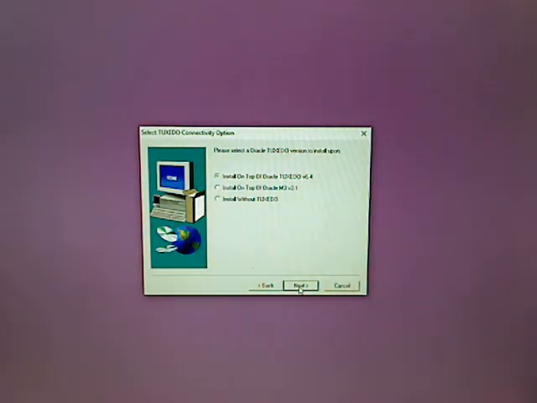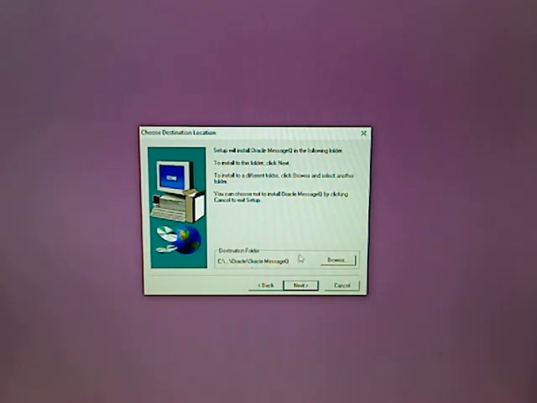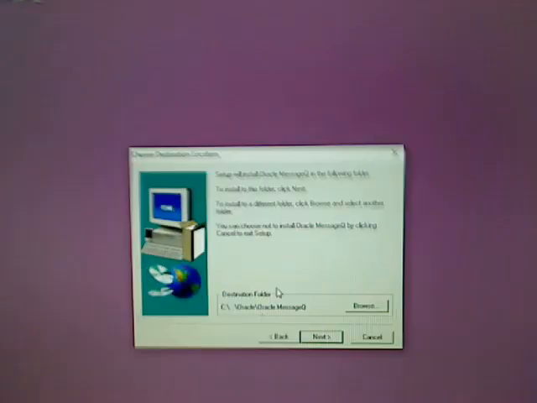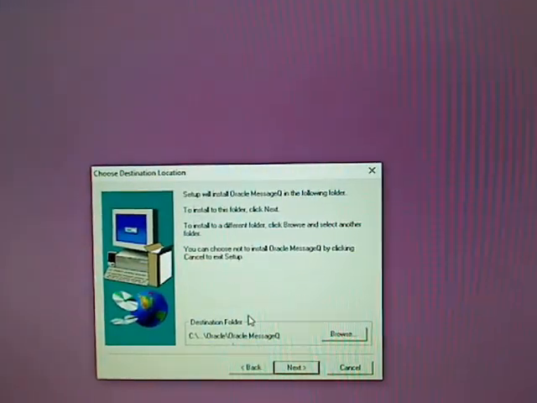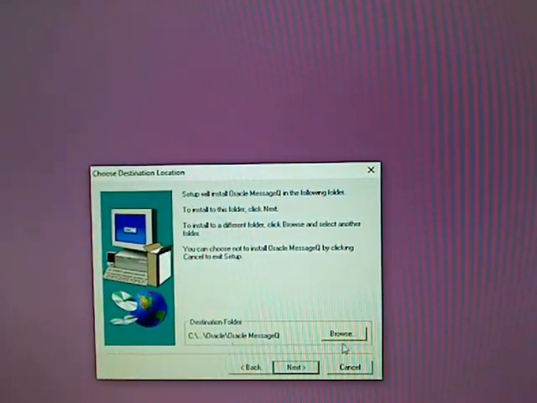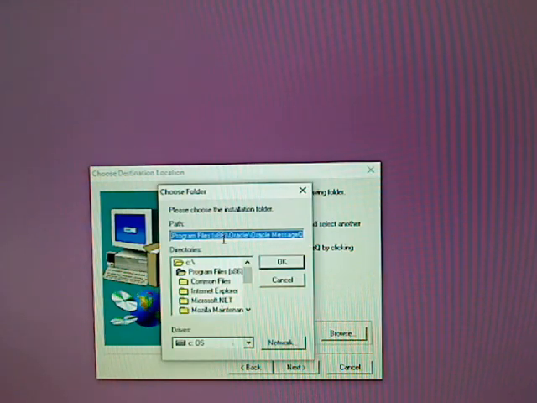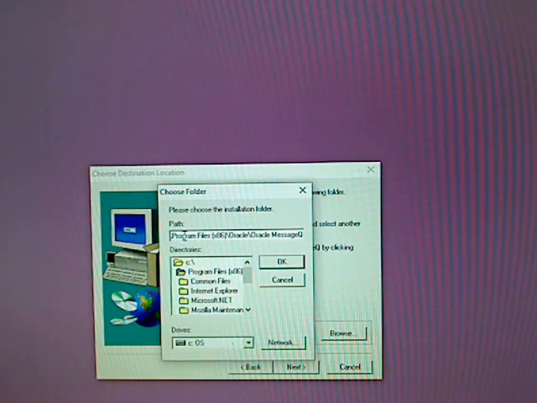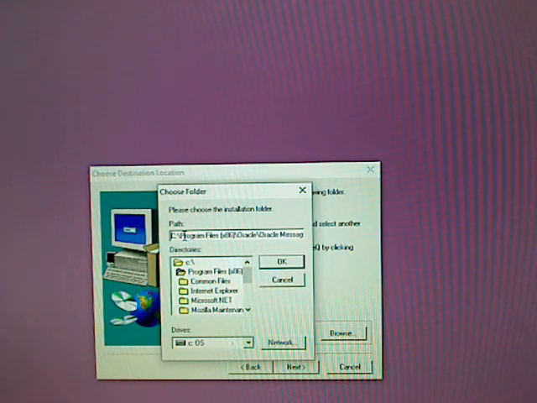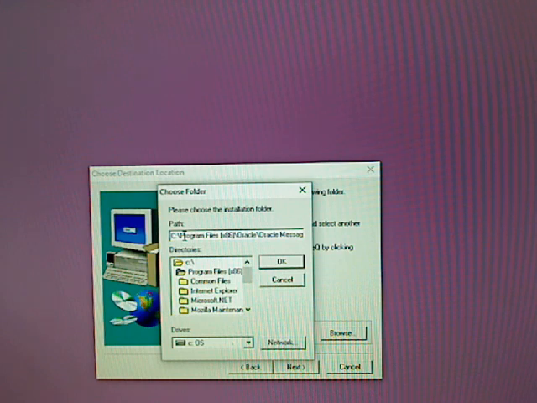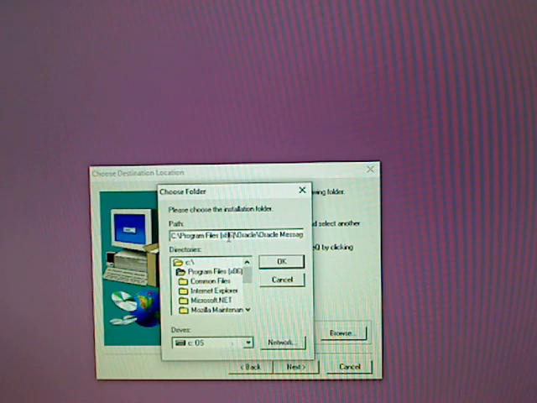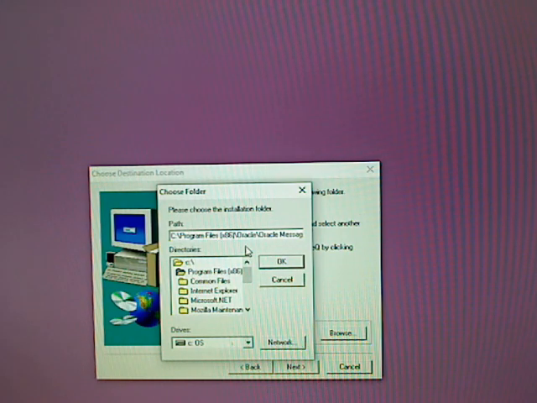Okay, so now, remember our overrides? Remember our first override was install without Tuxedo? Yes. And our second override is the folder, remember? You can see what the default is here. The default is C program files x86. No, we don't want the x86, right? Get rid of that.